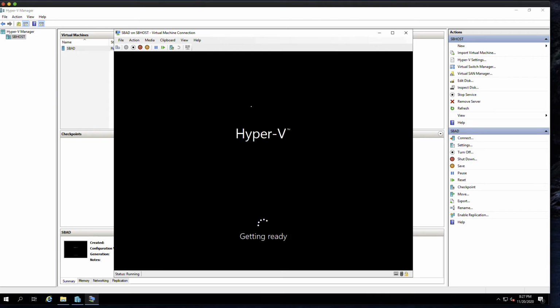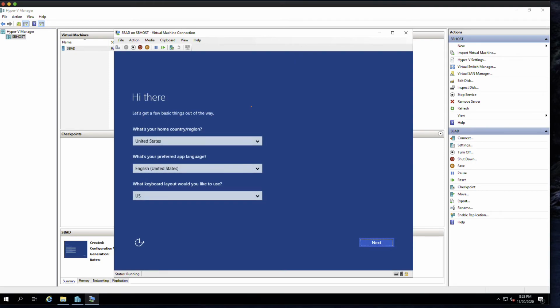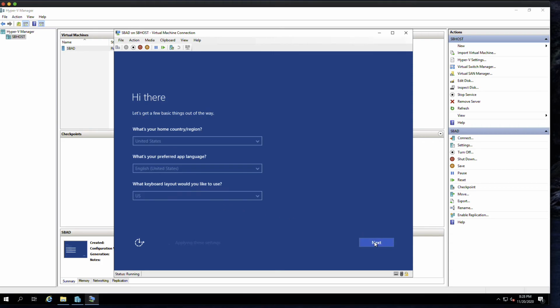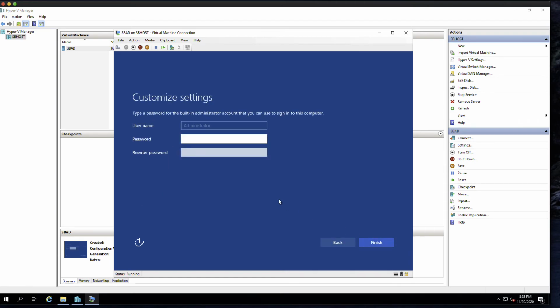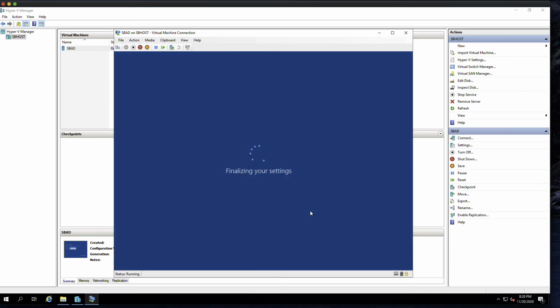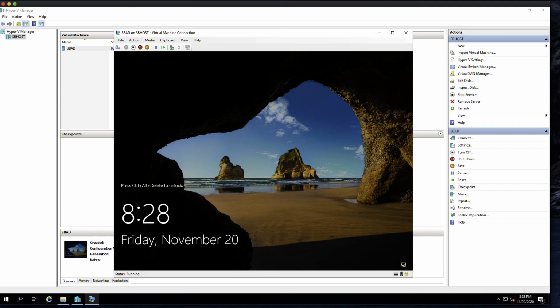Of course, we need to wait a little bit. So let's wait. Okay, and this is it. We are now at the pre-setup screen. I will select United States, English, US keyboard. That's okay. I will accept. I will define a new password for the administrator. Select finish. And that's that.